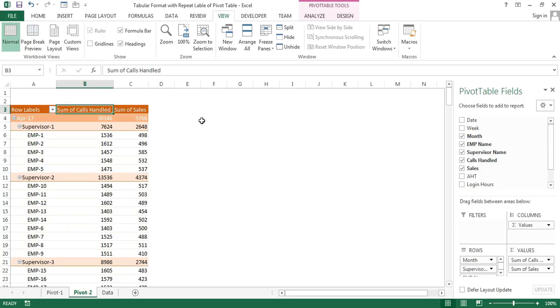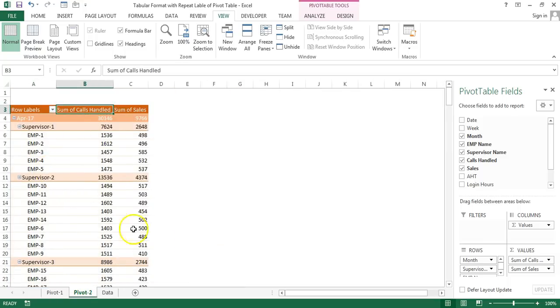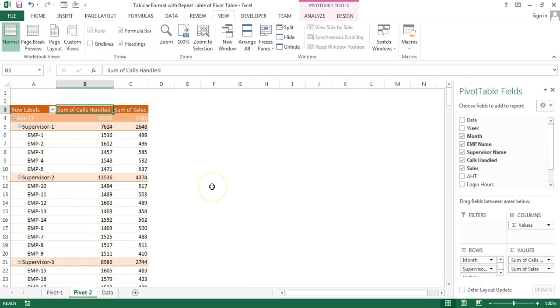In this video, we will learn how we can convert this pivot table into tabular format with repeat labels. So I have this pivot 1. This is available in tabular format with the repeat of labels. You can see here multiple times supervisor 1, then supervisor 2, and similarly month. So how can we convert this pivot 2 into the format of pivot 1? We will learn in this video.